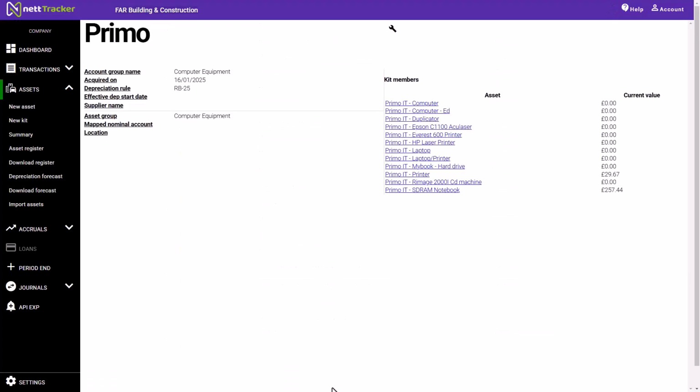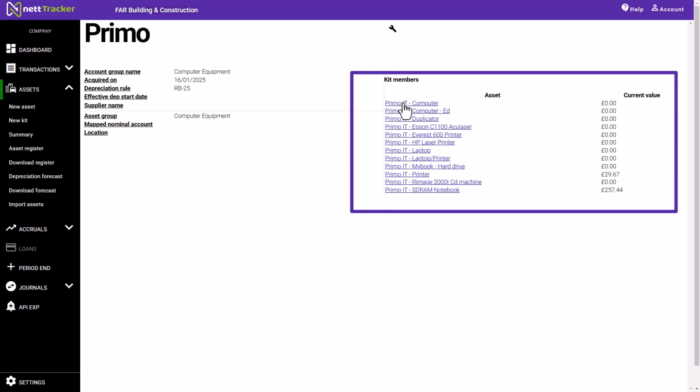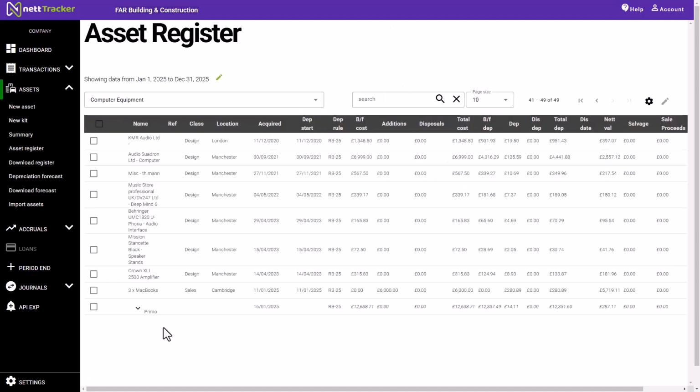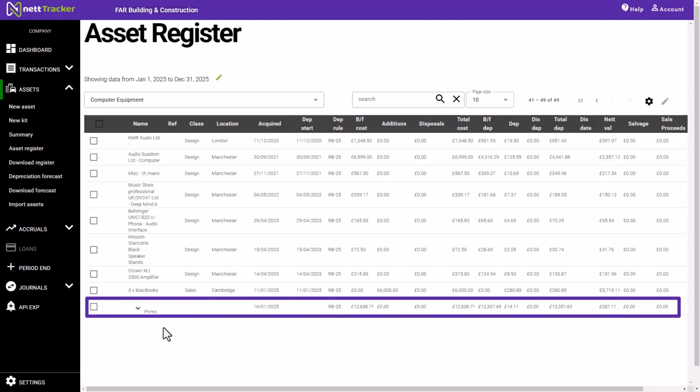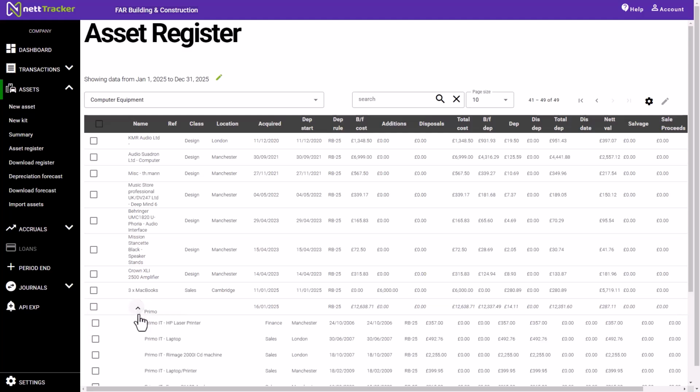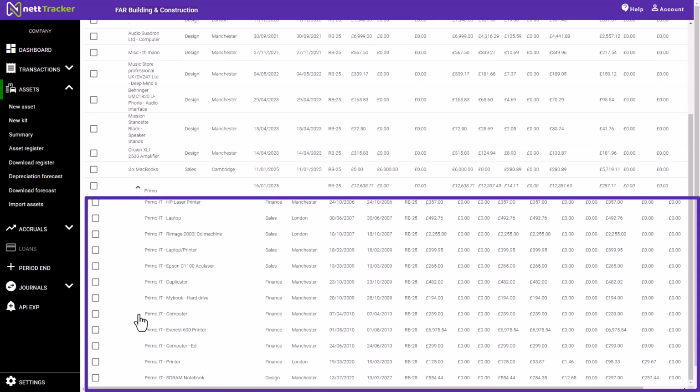and then we can create our kit, including our assets. We're directed to the screen which displays our kit and how it is made up of our kit members, which are the individual assets. When we view the asset register, we can see the kit has been created, and using the expander icon, we can see the assets included within the kit.